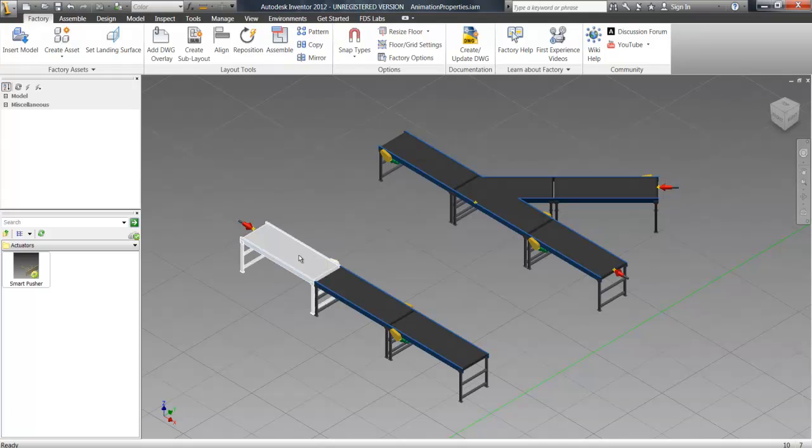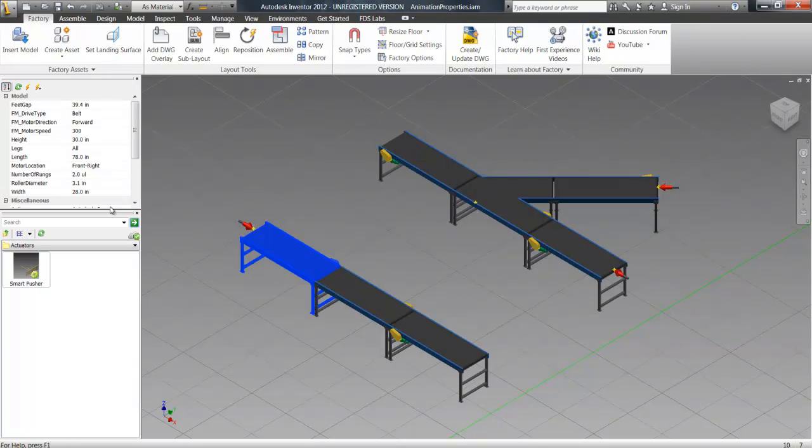By clicking on an object, you can see its properties in the Factory Properties palette as usual. The new animation-specific properties are marked with a capital FM followed by an underscore. These properties can be changed just as any factory property. You'll notice that conveyors now have a motor direction. The motor marks the front of the conveyor.